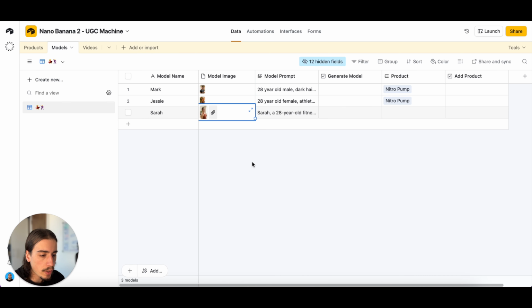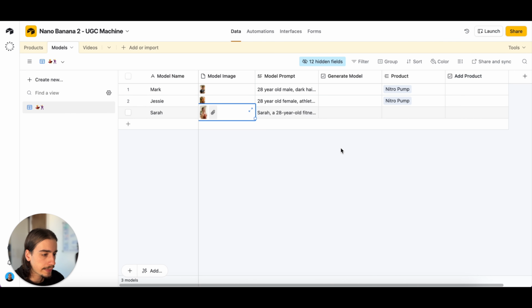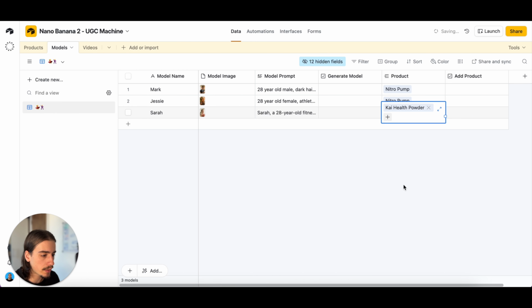Cool, so our model has been generated, looks good. Now we're going to come to this product section here, and we're just going to click this, and we can see the products that we have in the product section and the recent product we've created. We're just going to click on that and then hit add product.